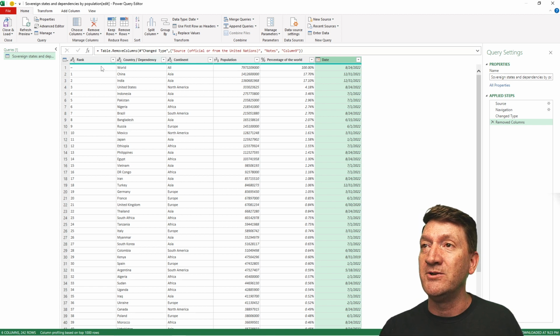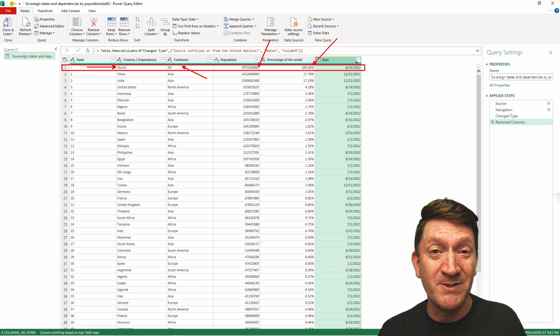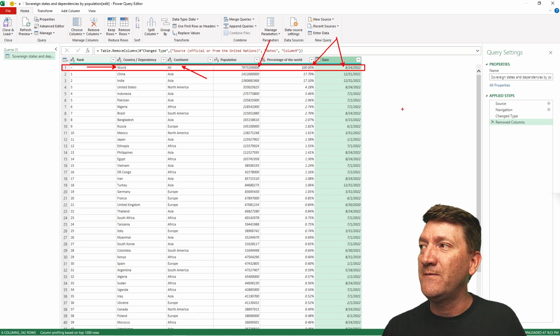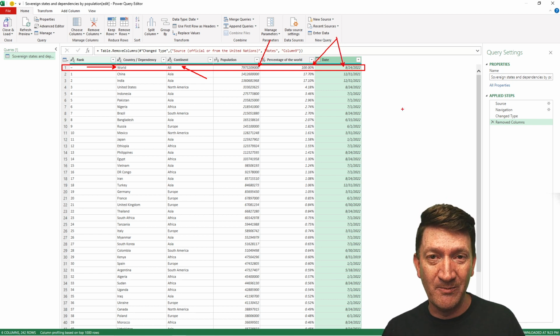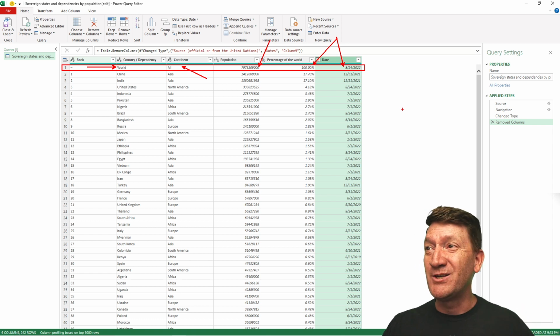Now something else I want to do here. The very first row, row number 1, is kind of the grand total. We can see that it's the world, all continents, and it's got the total population at 100%. And the last time this was updated is 8/24/2022. I'm recording this video on 8/24/2022.